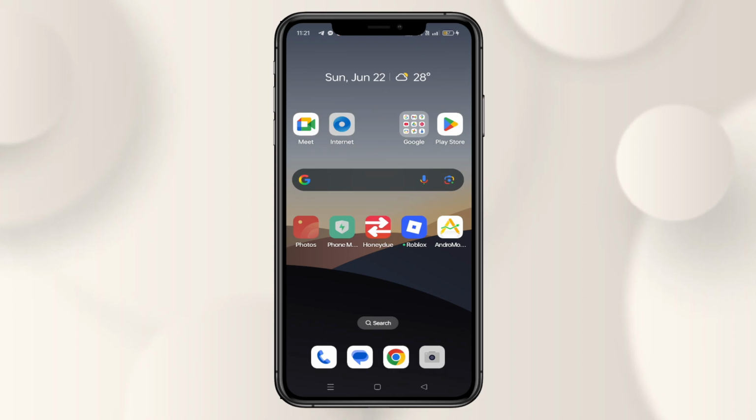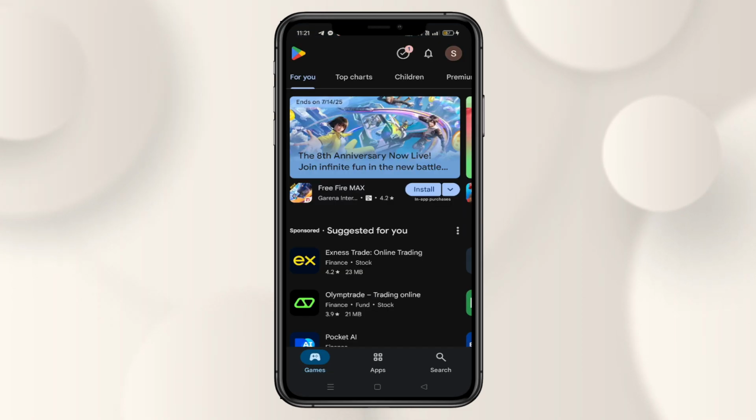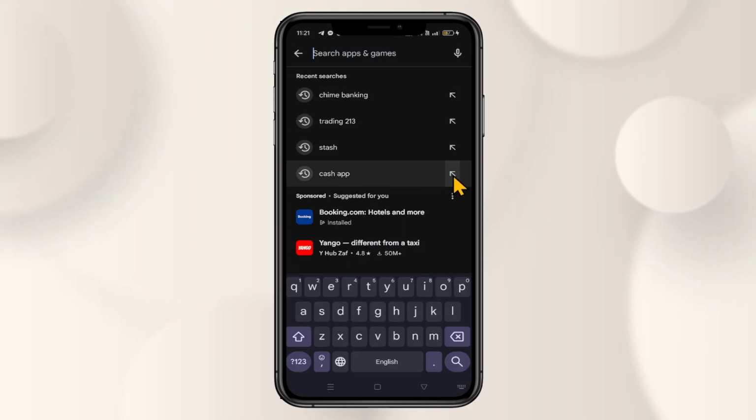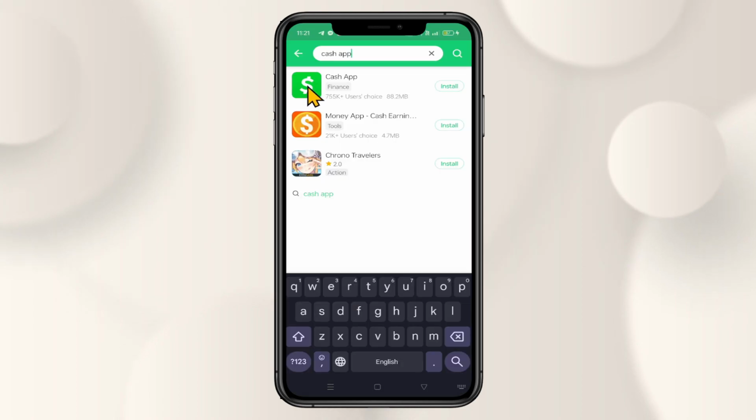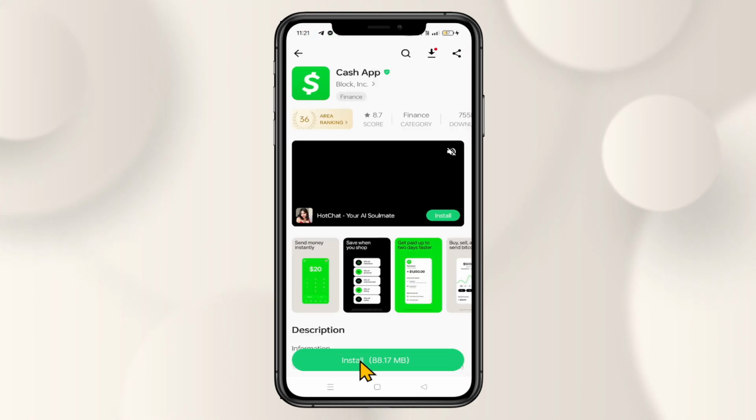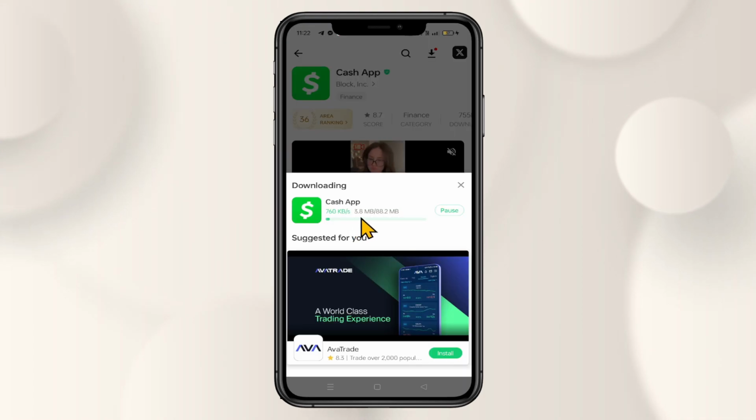First of all, open up the iOS App Store or the Google Play Store, depending on your device. Once you open it up, look for the search button and tap on it. Then just type in Cash App within the search box and then start your search. If you find the application, just tap on it and you will find the install button. Tap on the install button to begin the download of the Cash App application.